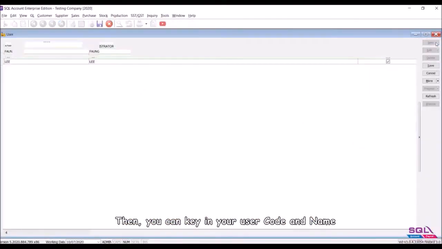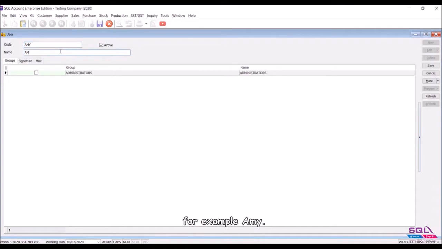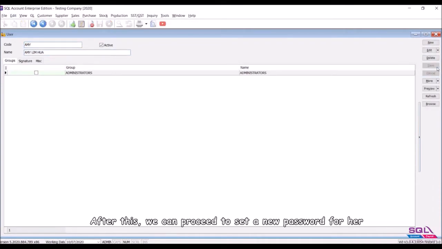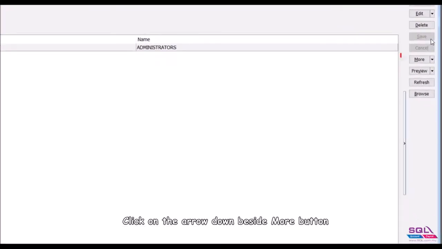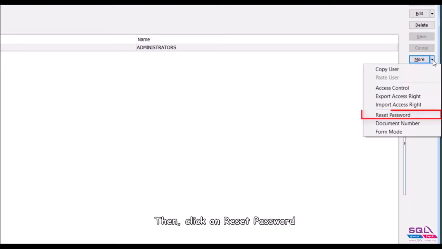Click New. Then you can key in your user code and name, for example Amy. Then save the user. After this, we can proceed to set a new password for her. Click on the arrow down beside the More button. Then click on Reset Password.